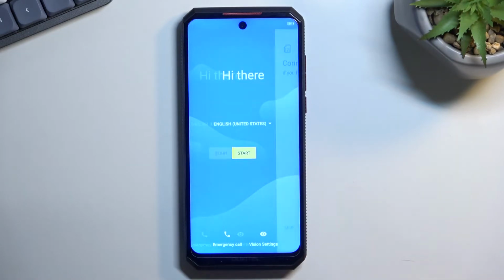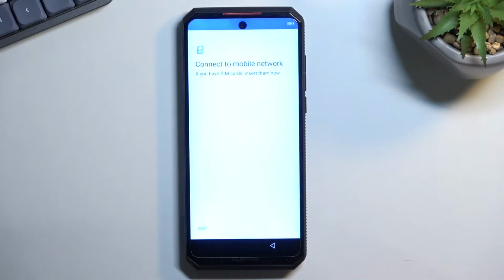Anyway, from here, select Start, which will take us to the next page, which is just inserting a SIM card. Now this step is optional. The reason why it's showing up here is strictly for an option. So you can connect to mobile network through SIM card, or you can connect to Wi-Fi, which later on will give you the option to sign into your Google account if you want to.